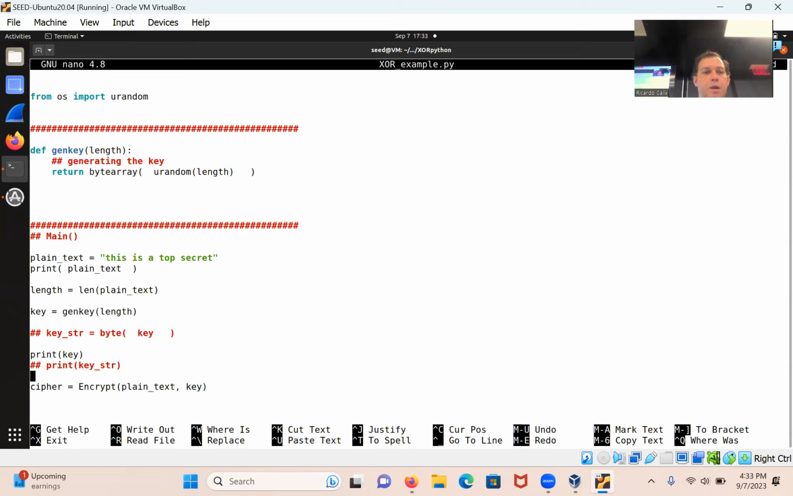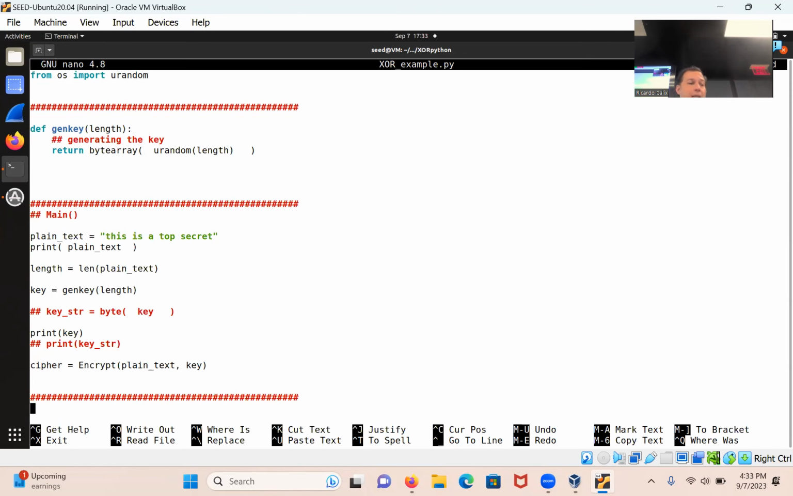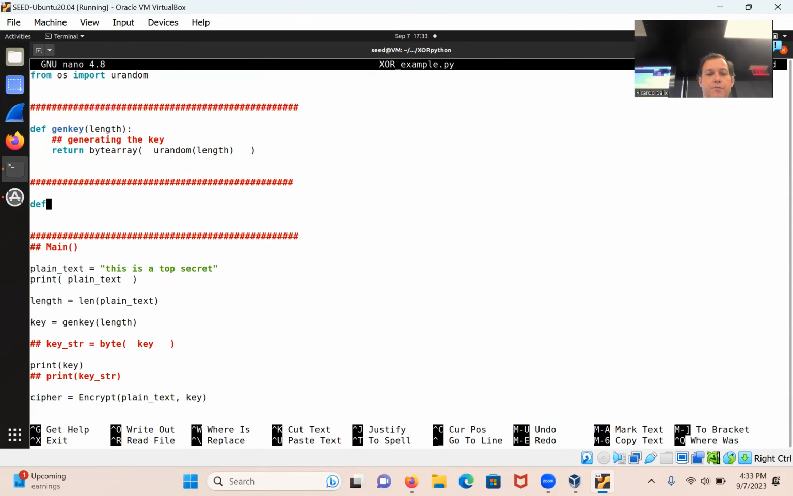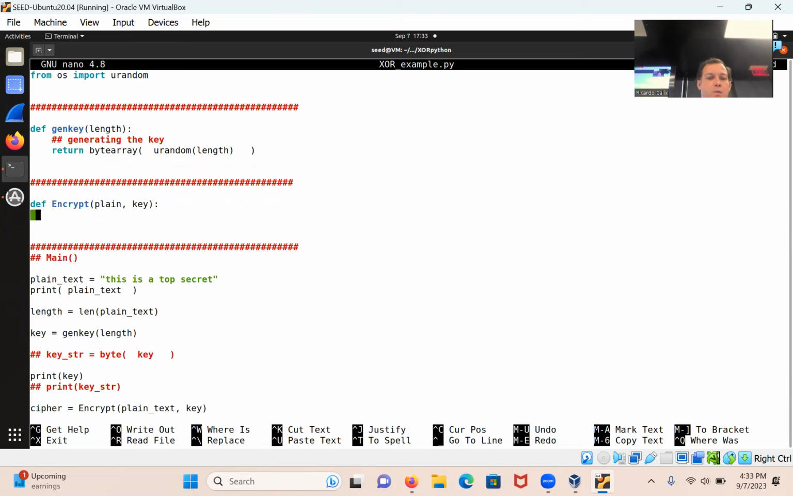Now, this is also not a lot of code. We just have to get it right. Because we're not working with strings, but at a byte array level, it's a little bit more challenging. So I'm going to go down here and let's add the function encrypt. Define encrypt, colon. This takes, let's just call it plain, comma, key.